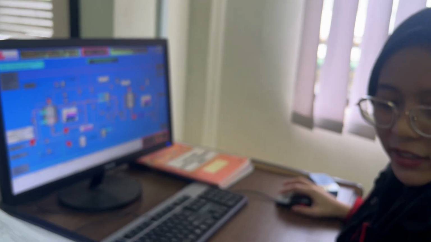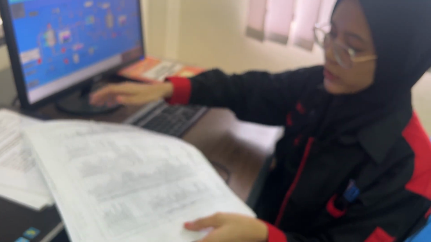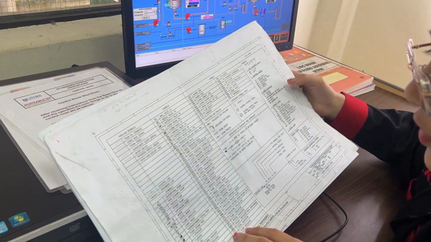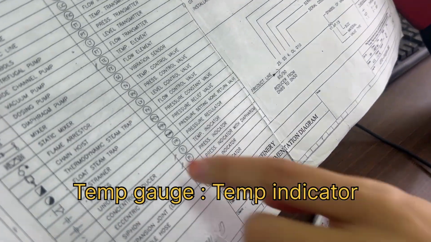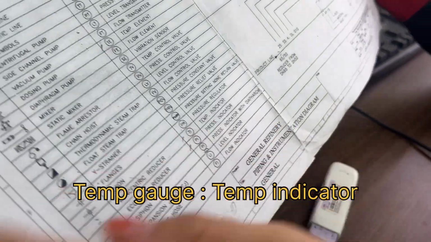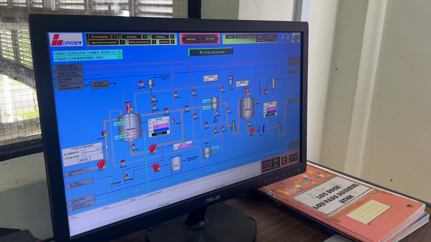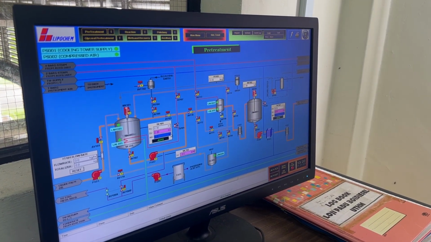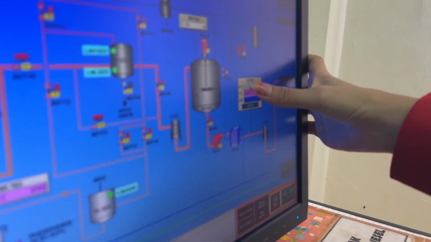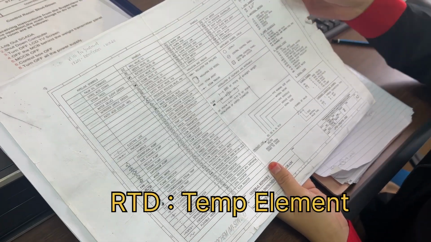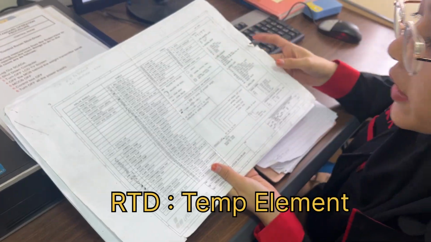Next, the second one is the temperature gauge. For the temperature gauge, we can see the symbol here. Temperature indicator, which is the temperature gauge. Here, TI. Okay, and we go to find it in the SCADA system. TIC 102. Okay, let me show you. The last one is TE, which is a temperature element.